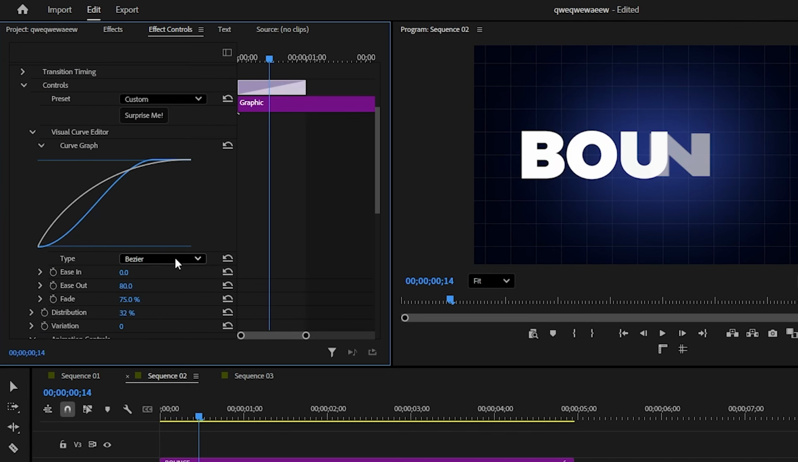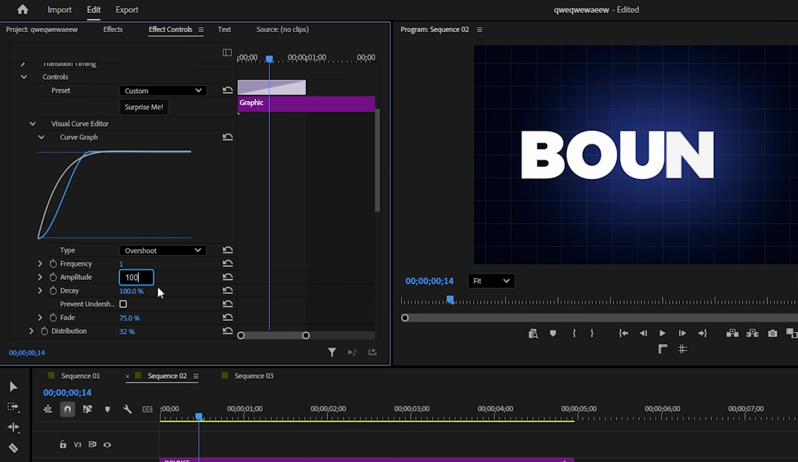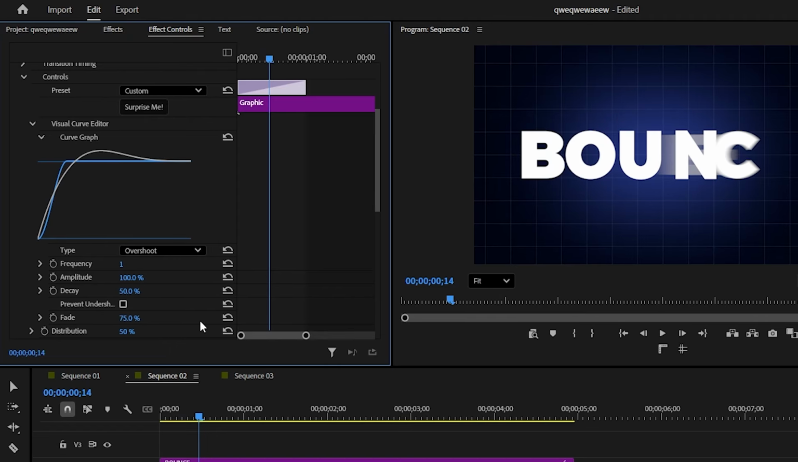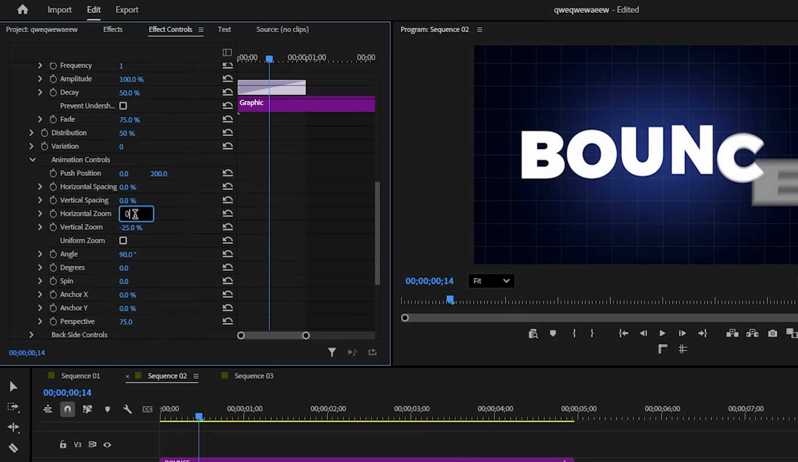Scroll down and expand Type, then select Overshoot from the menu. Now modify Amplitude to 100 and Decay to 50, then increase Distribution to 50%. Scroll down a bit more and modify the second push position value to 200, then modify Horizontal Spacing, Horizontal Zoom, and Vertical Zoom all to 0.